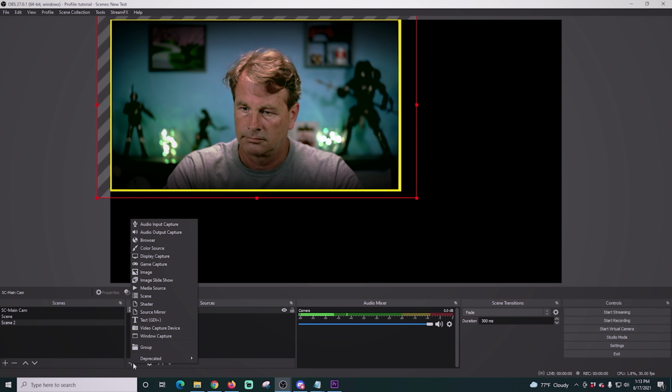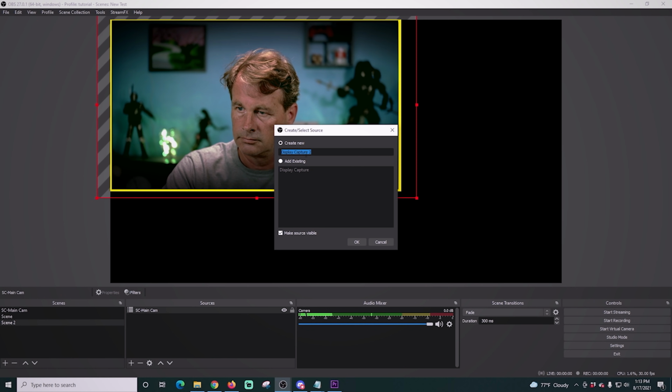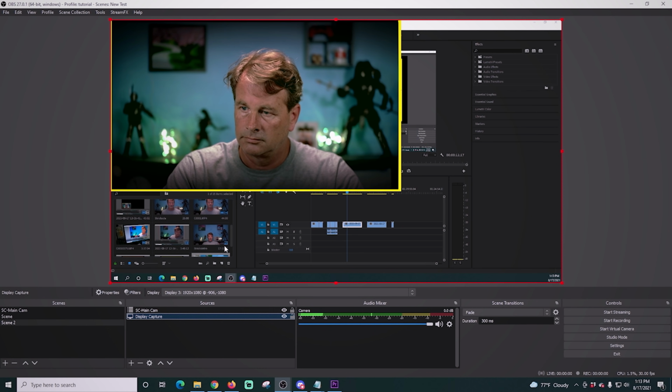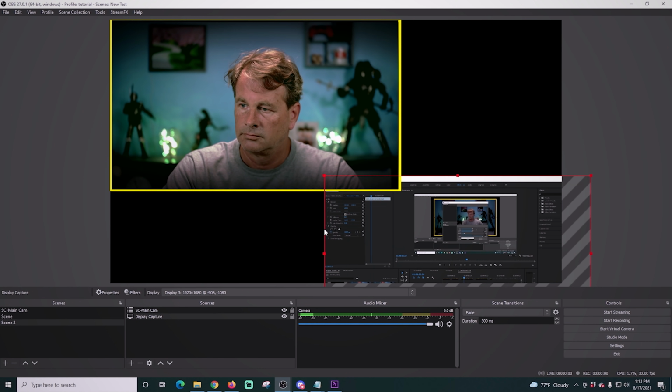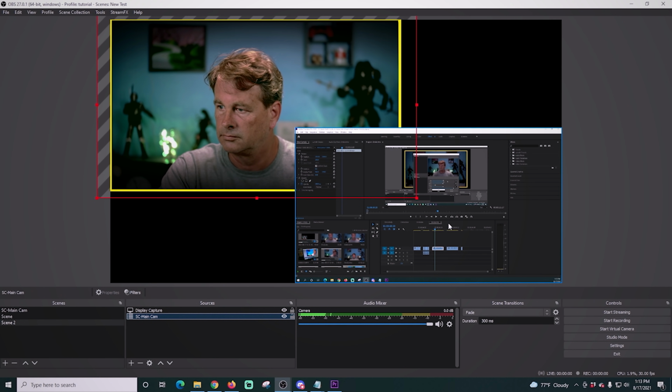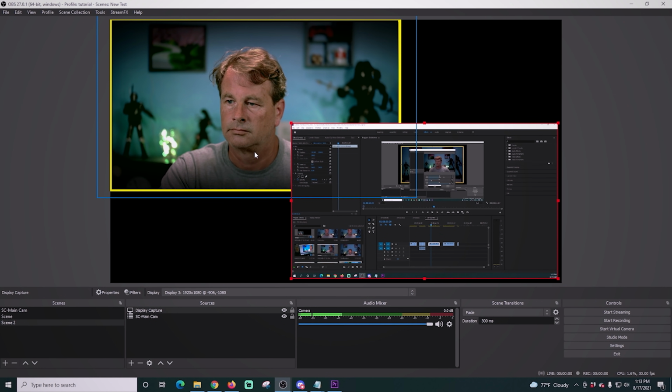Now I'm gonna click the plus under sources, and we're going to add the display capture. I'm going to add in another display capture right here. It's really the same one, and we're just going to size this up. We're going to move it down to the bottom, and we'll change the order so it's over top of the piece of my camera. And there we go. We'll move this up a little bit. We'll move this down a little bit.